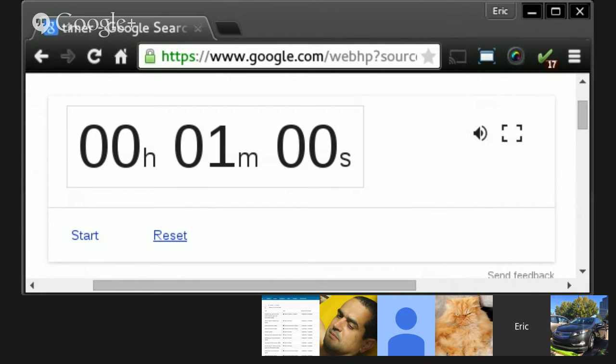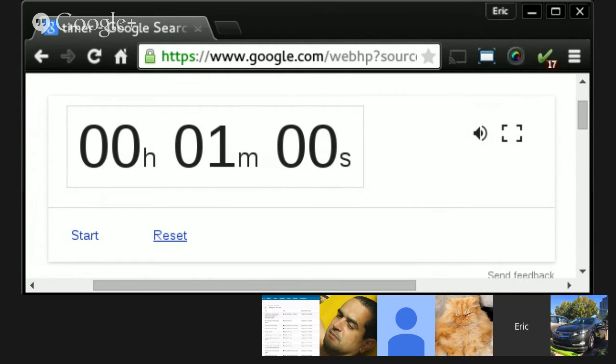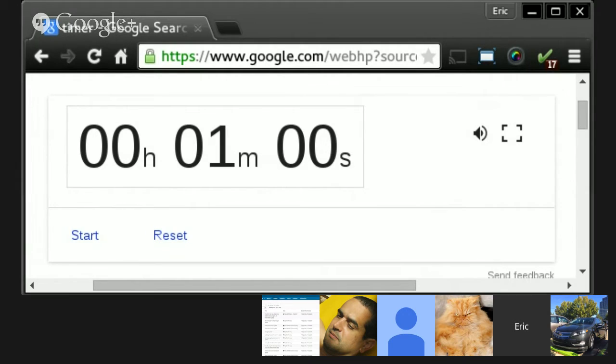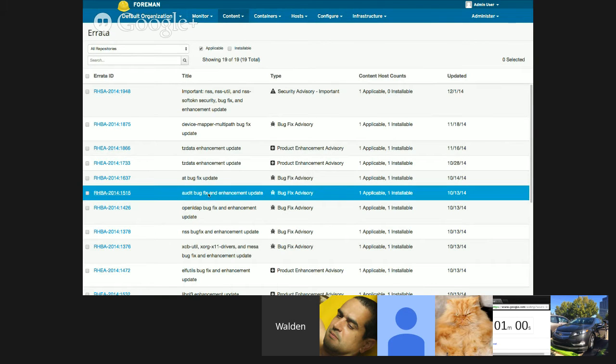We will be starting with Walden, who's going to show some updates and changes to errata. Over to you, Walden. All right, should be pretty quick. So this is the errata list page here.